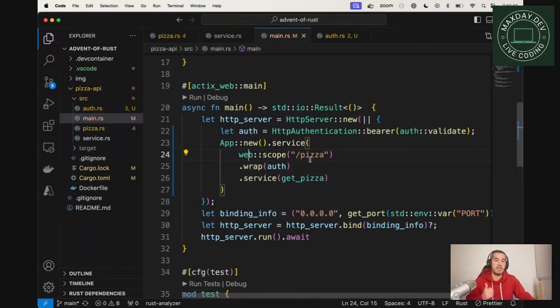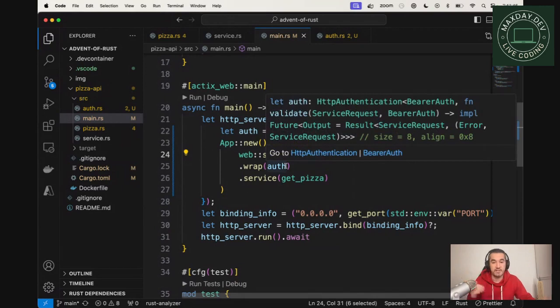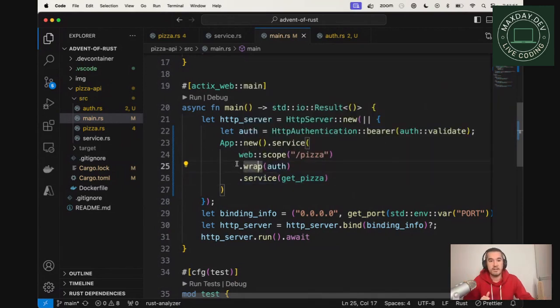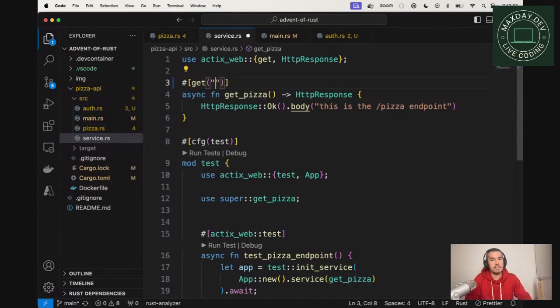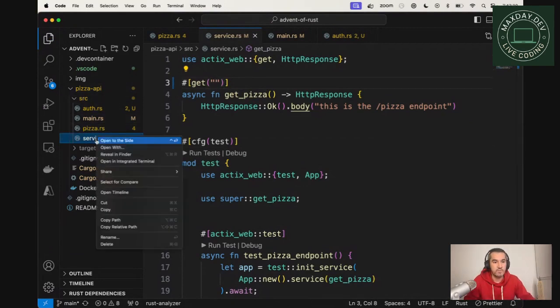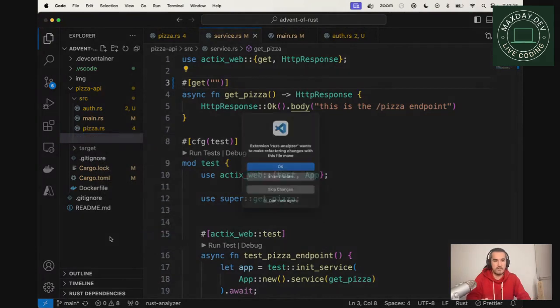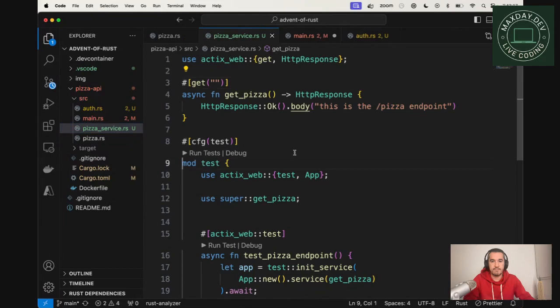So this means that each time I go to /pizza and whatever service there will be there, so it can be get pizza, create pizza, delete pizza, and so on. Every time we will go through this middleware to check whether or not I have authentication information. So obviously this service, it's not /pizza anymore because we're already in the path /pizza. So it's just a blank path. And maybe we want to rename this as pizza service just to make sure that's a bit better named.